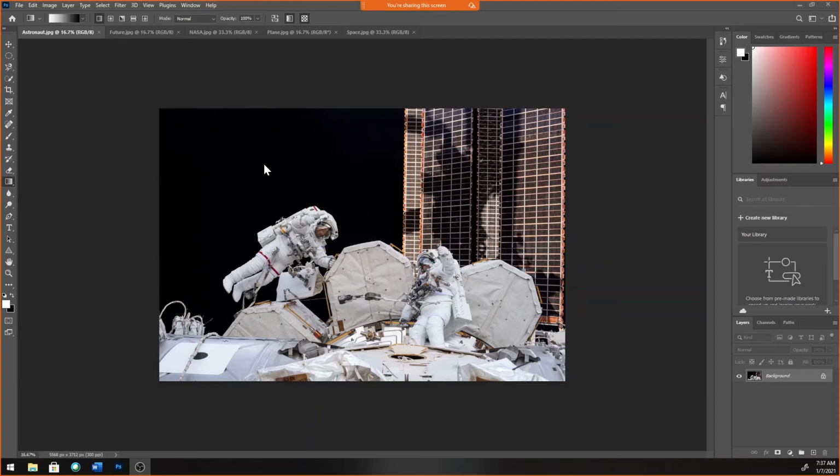So on the astronaut image, we want to take out this boring black background. That's what we want to do. We're going to replace it with that galaxy image. Sometimes it's easier to select the background than to try to select the object. So this time we're going to select the background.